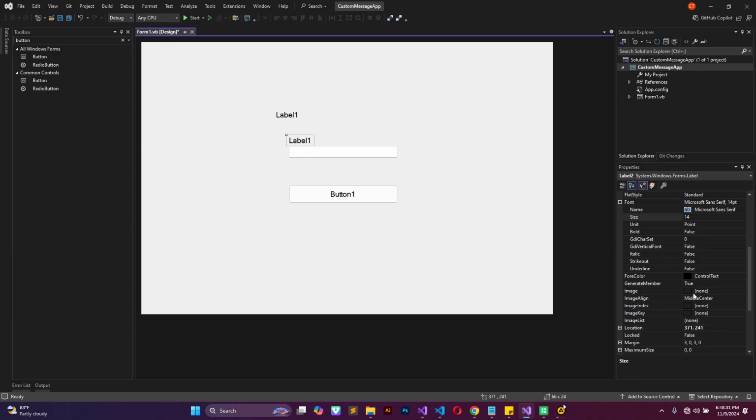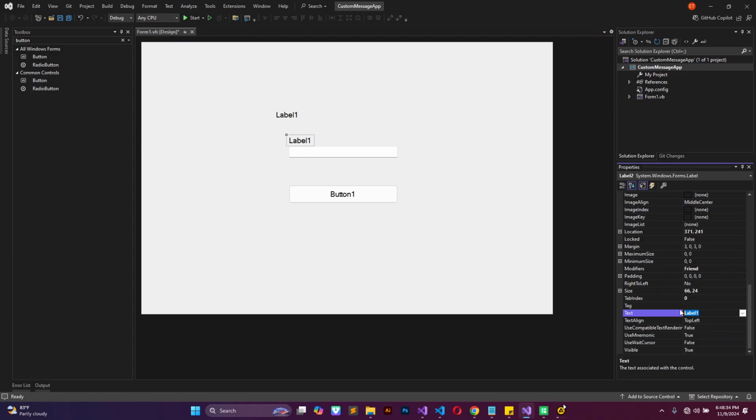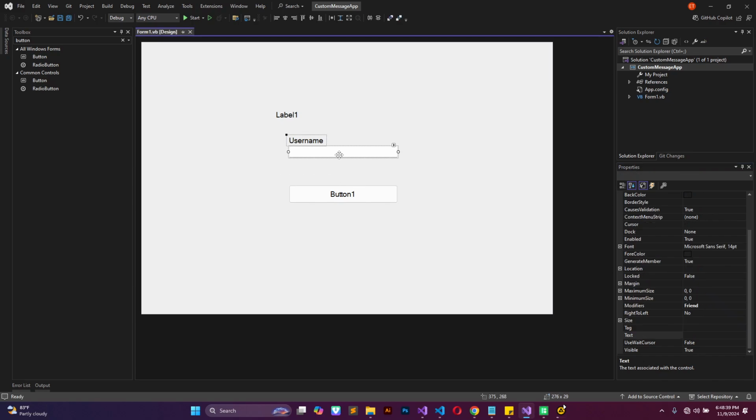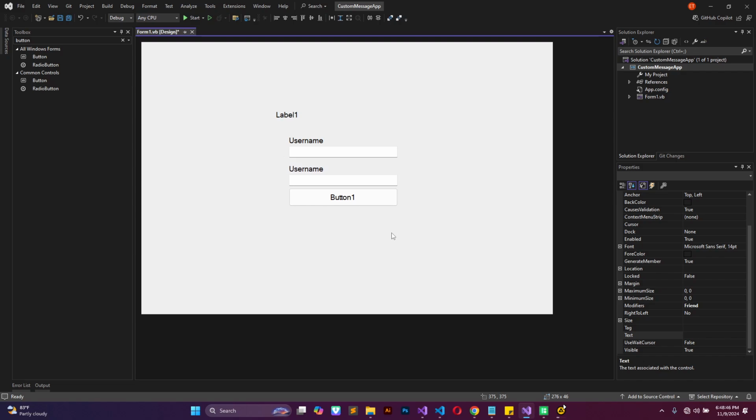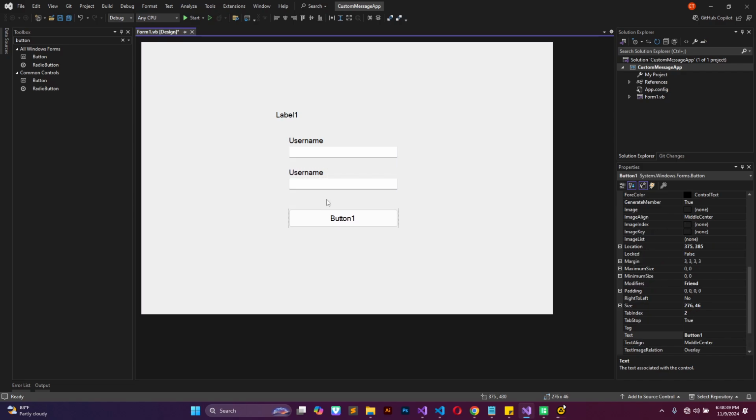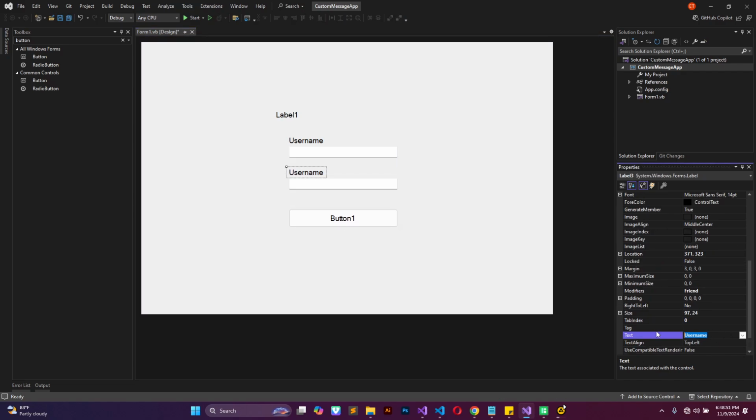This one here is going to be, let's say, our username, and then let me just go ahead and duplicate it. Say we have this one to be, bring it a bit down. This is going to be our password, and then let's have the title, or the text property of this button, to be, let's say, signing, like so.